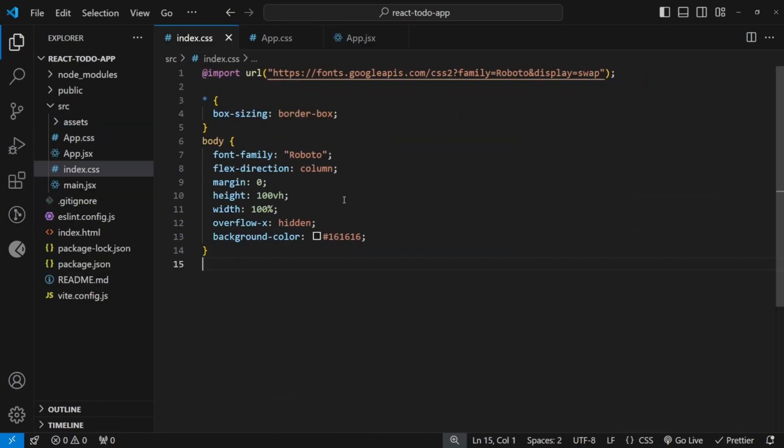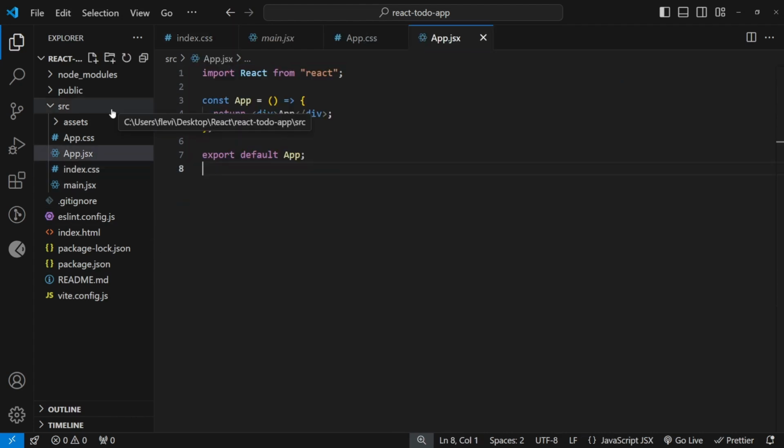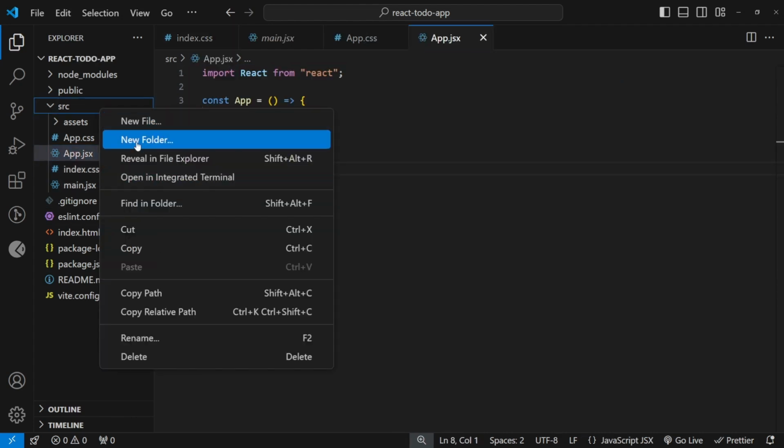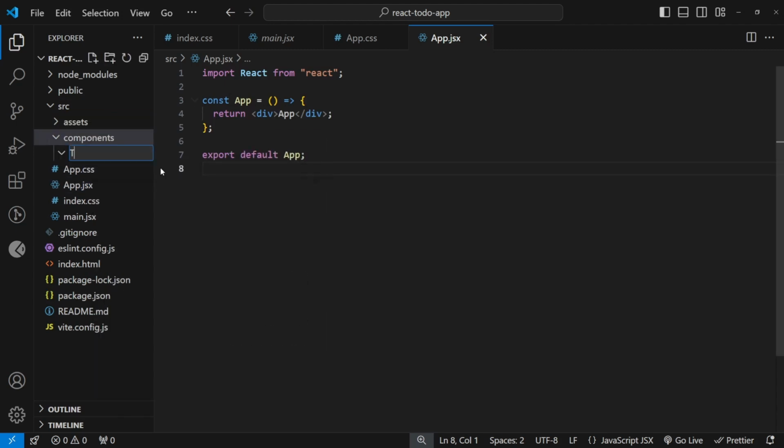And now, since the focus of this video is not the actual CSS, I will just copy paste those in. This goes into our index.css. This is our basic styling. And now we'll start working on our to-do list by creating a new folder here called components. And inside that, create another folder called TodoList.